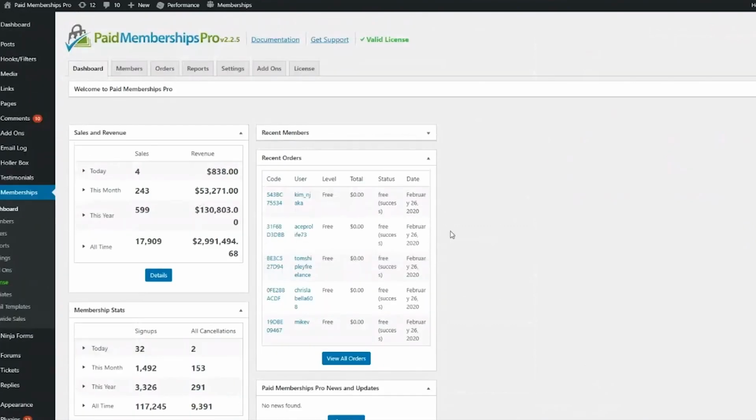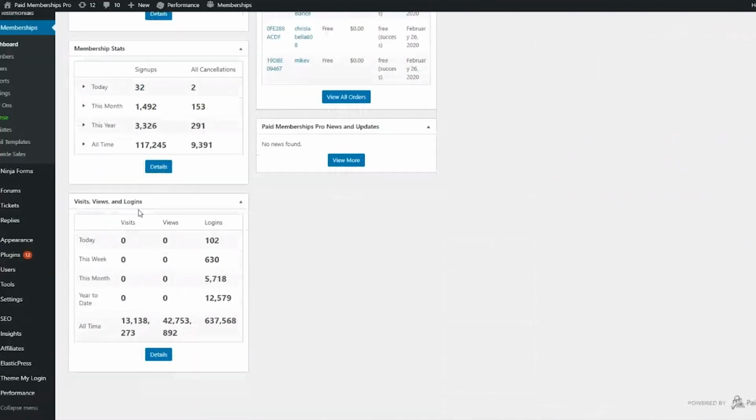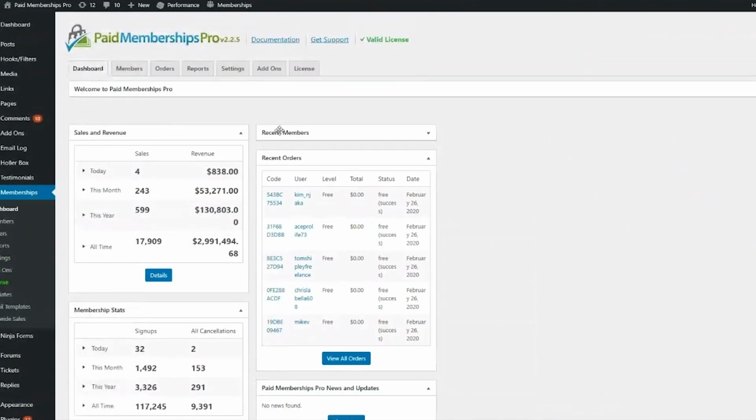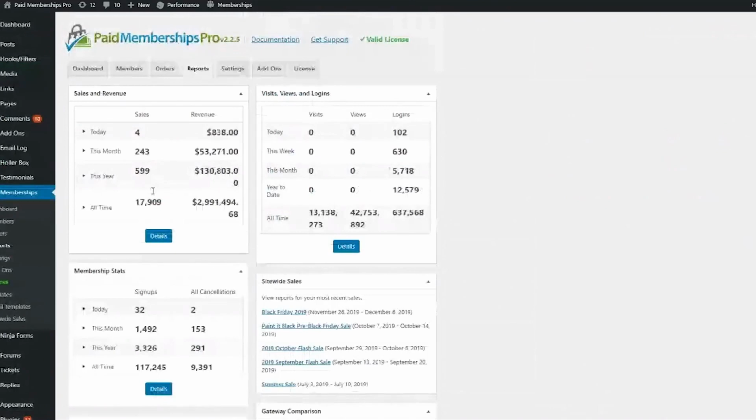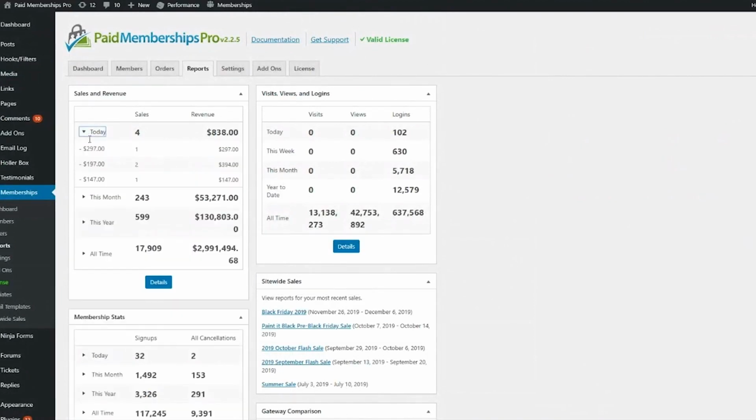And then we show a few reports on the dashboard itself, recent orders, recent members. But if you click on the reports tab, you'll see some other reports. Some of those reports are on both pages, but some are only on the reports tab. And so again, here is that sales and revenue. This is the dashboard version, and you have to click this arrow to get the breakdown.